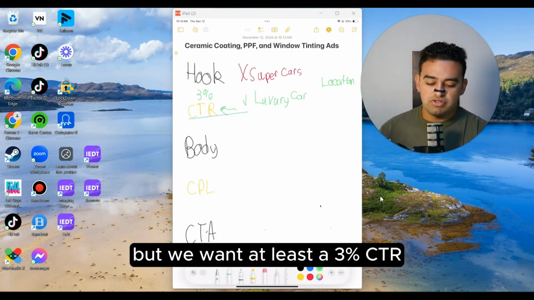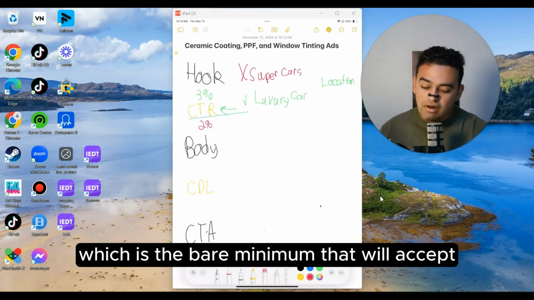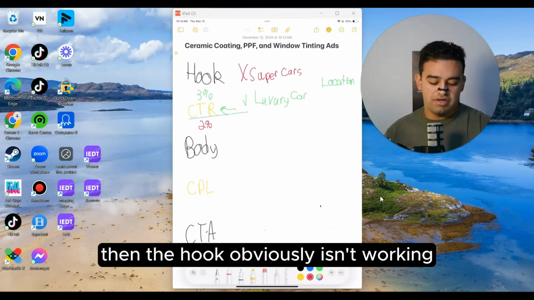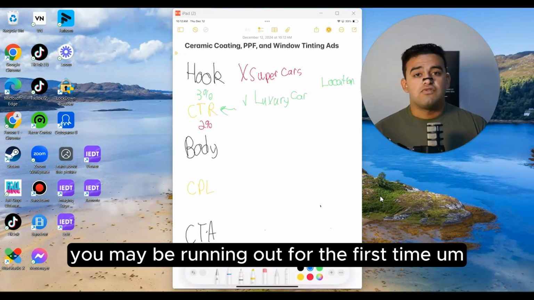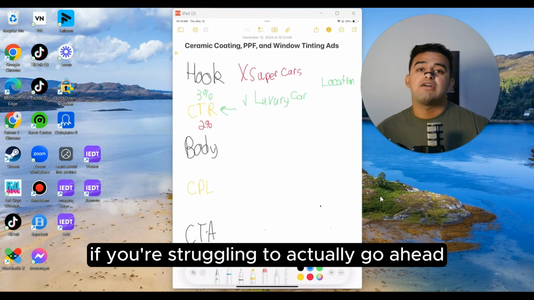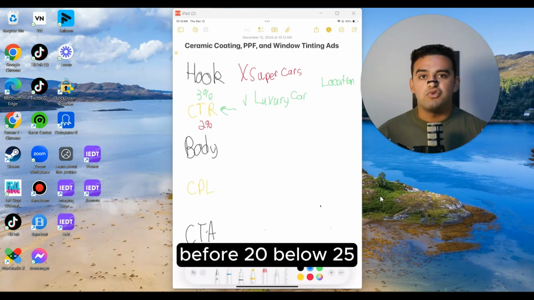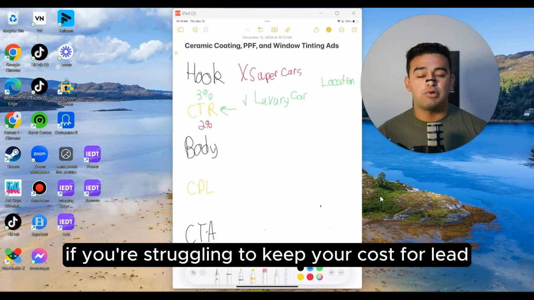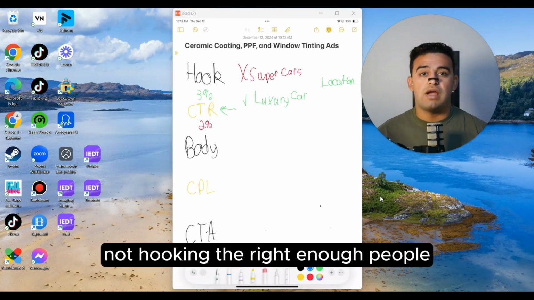But we want at least a 3% CTR. And if the CTR is below 2%, which is the bare minimum that we'll accept if the other metrics are going well, then the hook obviously isn't working. A lot of times, especially with beginner advertisers, you may be running ads for the first time. If you're struggling to get more conversions and you're struggling to keep your cost per lead below $25, $15, $10 for qualified leads, then you're most likely not hooking enough of the right people.